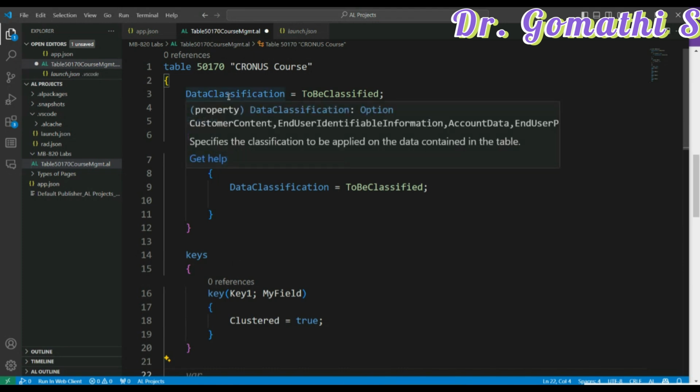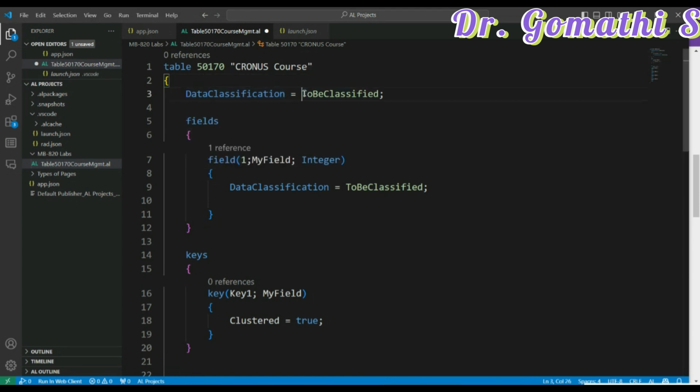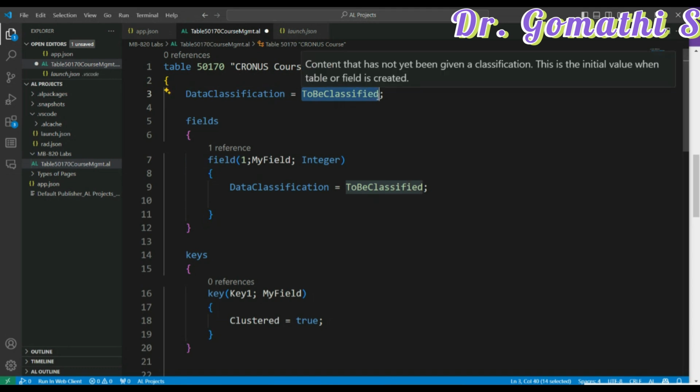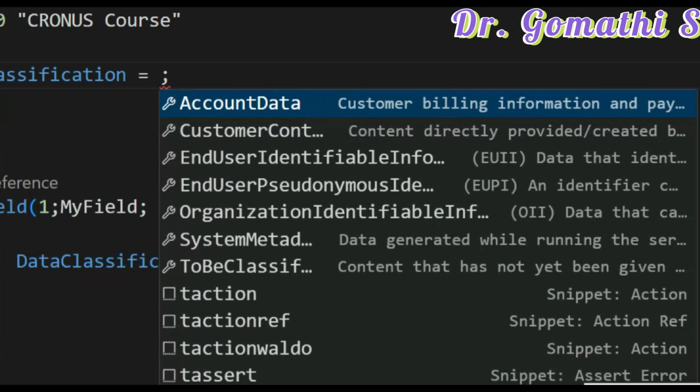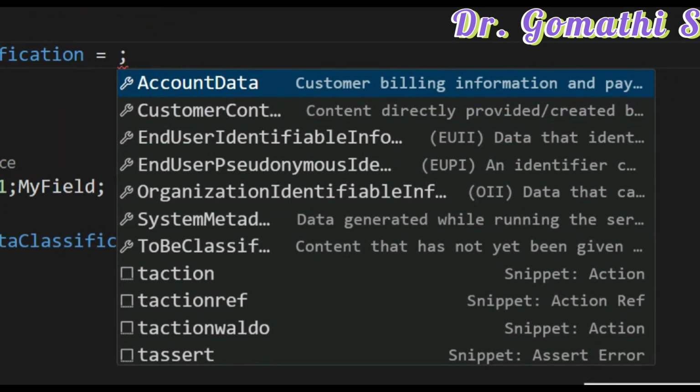Once you move your cursor to any property, you can see what it is. Data classification is how you want to classify your data, and how you want the data to be properly labeled. You can select anything here, like account data, customer. So these are all the already existing classifications for the data.